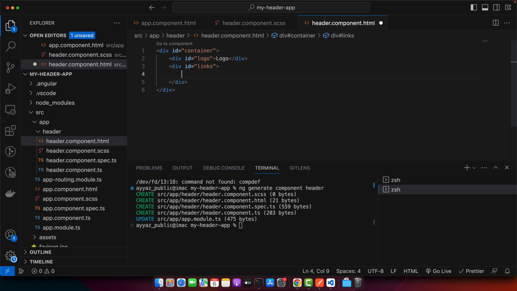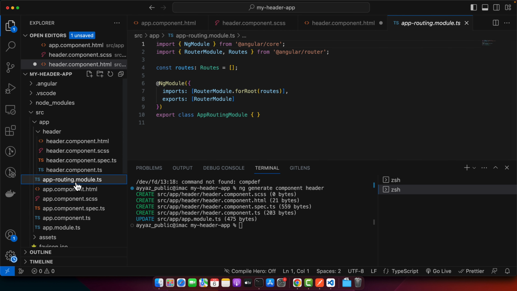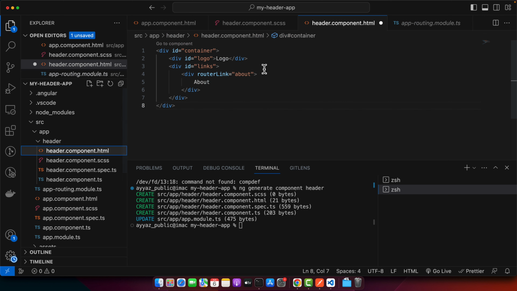And now here I'm going to add a few links. So let's say add a div, and here I will add About, and here I need to add the routerLink, and here you need to specify which route you want to send the user to. So for that, I'm going to route it to about. So type the path of the route. We did not define any path yet, but we will define it later in the app routing module. For now, I will just start completing the header first.